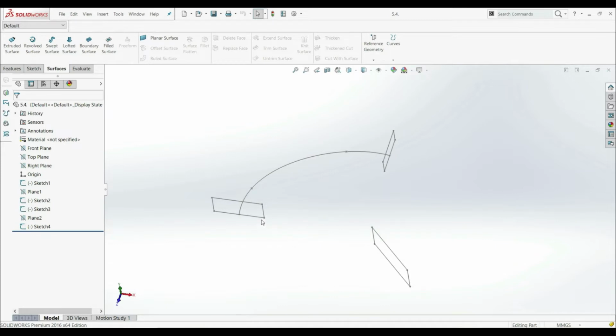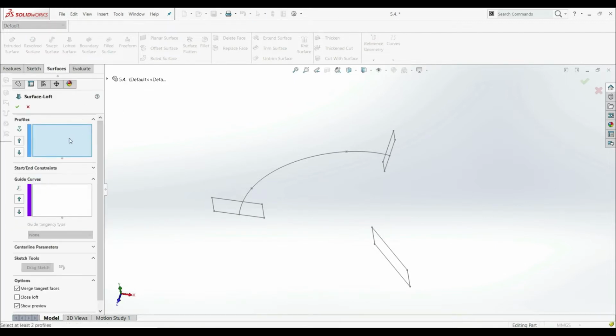So here we have two profiles, this one and this one. And here we have one guide curve. Now we're going to show the difference when we guide our profile with a guide curve and when we guide our profile with Centerline Parameter. So let's go to Surfaces and Lofted Surface. For profiles, we're going to choose this profile and this profile here.